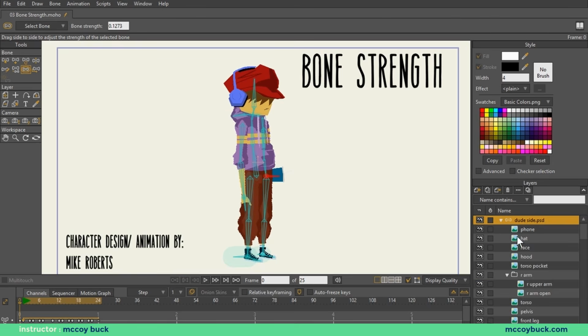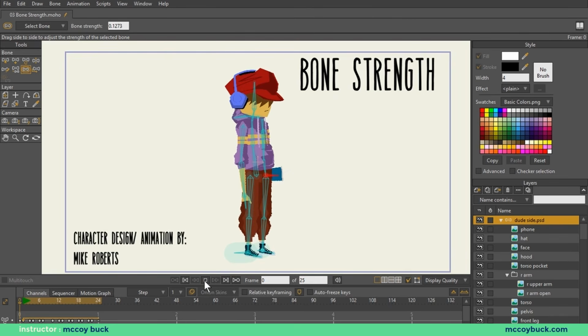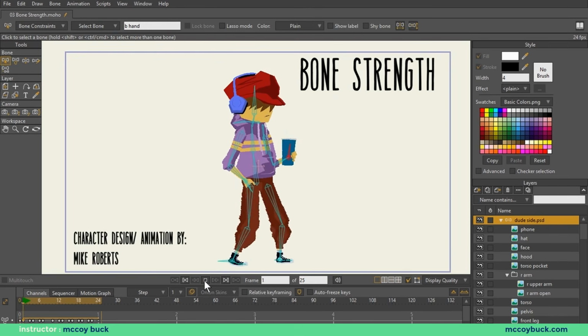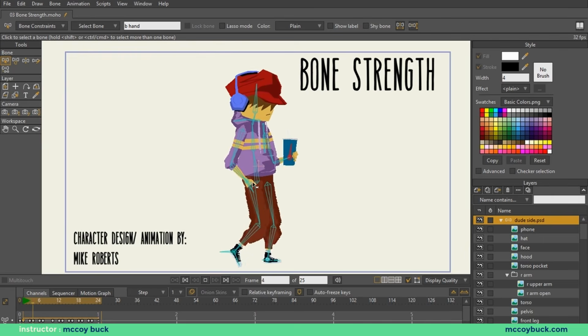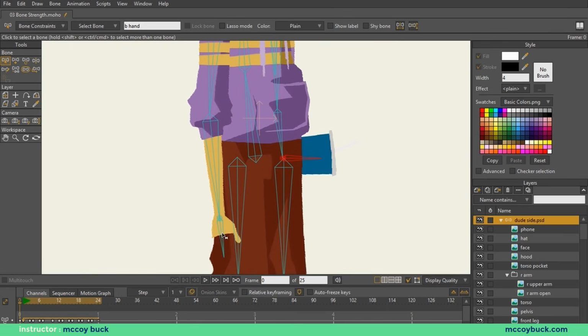If I expand the image layers, you can see that there's some for the phone, for the hat, for the face. And if I hit play, this is the animation of this character. And this is made possible by bones and how the bone strength is set up. Because these are called target bones and these are only affected on frame 1 and after, I'm going to go ahead and remove those for now.